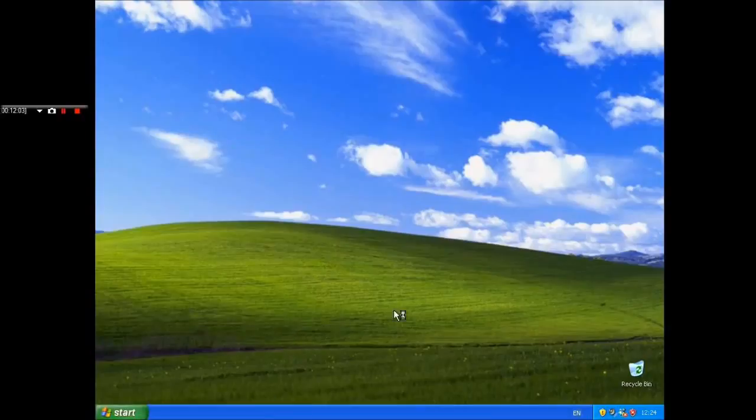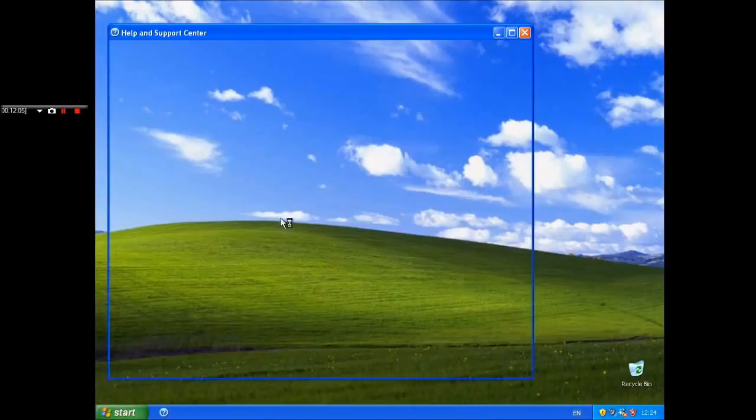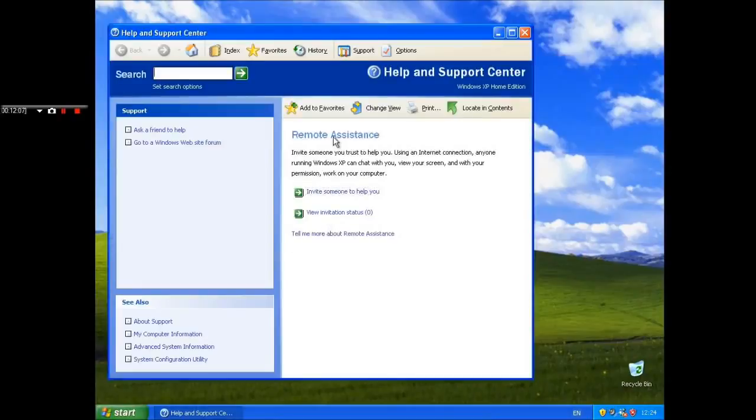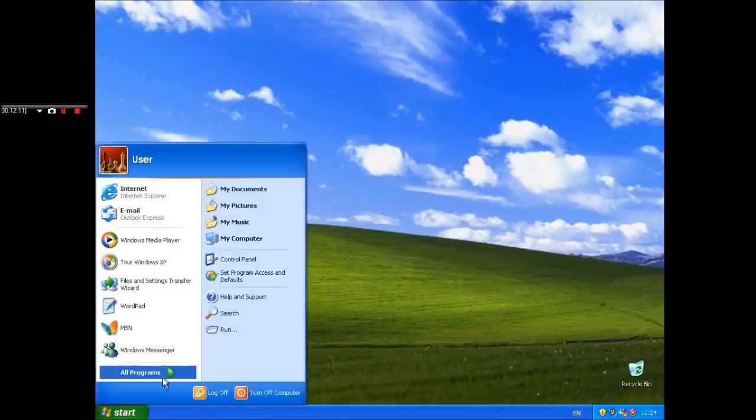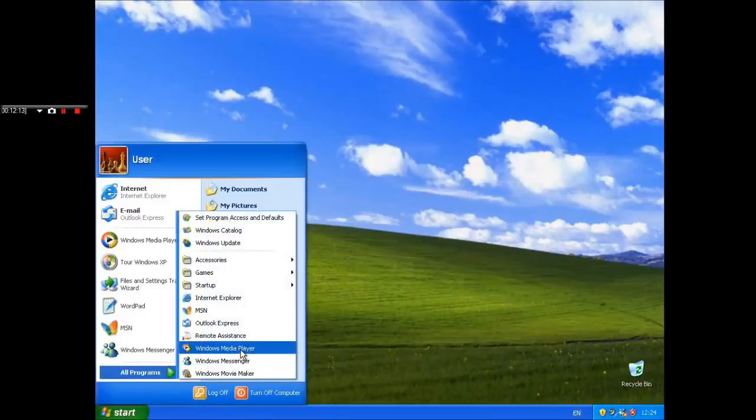Remote assistance. If you're new to this and you are stuck, you can get a friend over the internet to help you, and they can take control of your computer, which is really good if you trust them. You also have Messenger, but quite a lot of people use Skype now. Yeah, and there's Windows Update for updates.